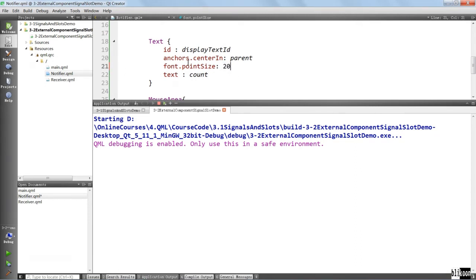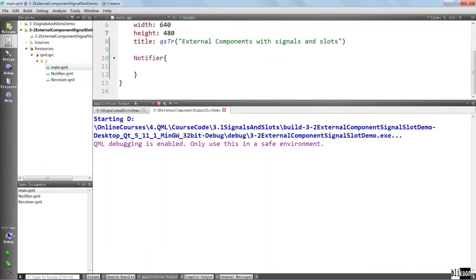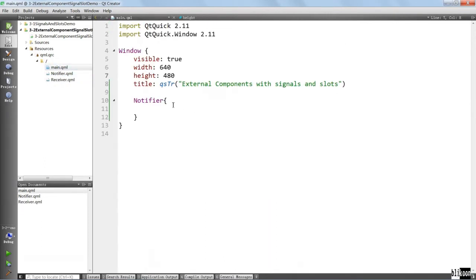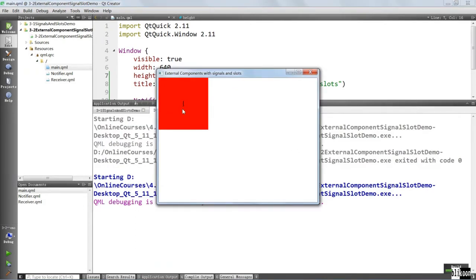Because we are changing the code in the component in an external QML file, sometimes Qt Creator doesn't pick up those changes unless you come to the main file and apply some changes. So I am adding a few spaces here. You may need to do this if you see that your changes are not applied, and I like this text better.